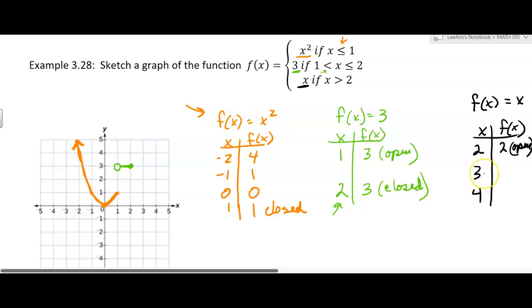Then I could have 3 and 4, and I could think of more numbers if I wanted to. You put in 2, you get out 2. You put in 3, you get out 3. You put in 4, you get out 4. That's how the identity function works. Those keep going. So 2, 2 is going to be an open dot, and then 3, 3, and 4, 4, and I can keep going.